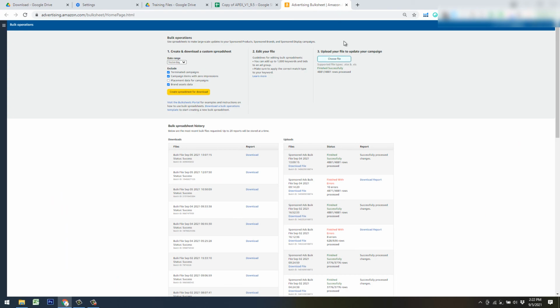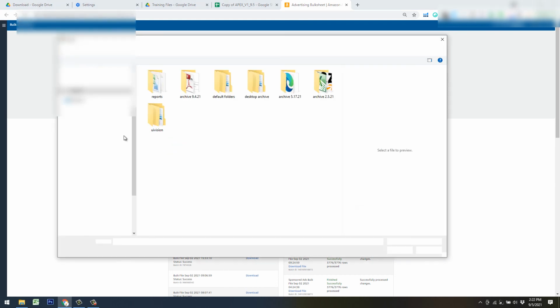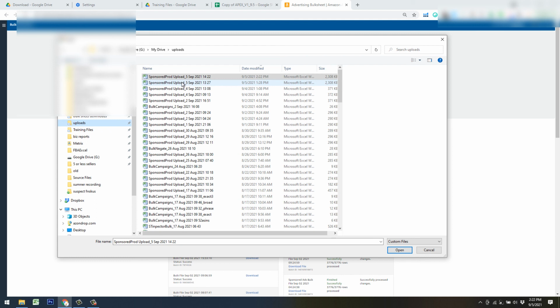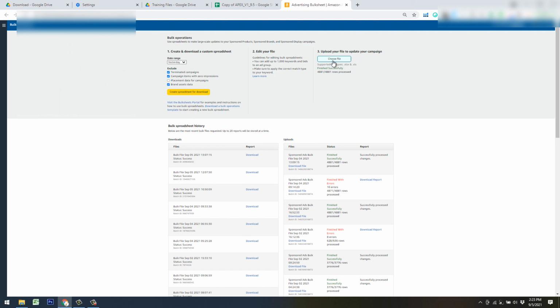And then either click this button here, or if you've already got the window back open, you'll go to choose file. Then you'll scroll over here to your uploads folder that you created, and it'll be there. You can see the date and the time match. So you just double click there. And after you choose it, this button here will change to upload. Just click that button and then your file will be uploaded.